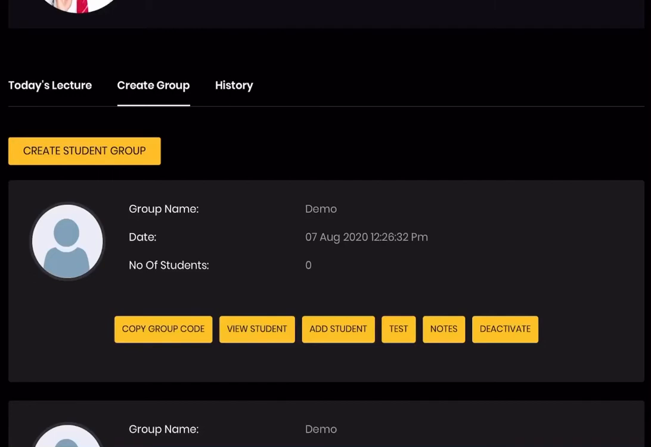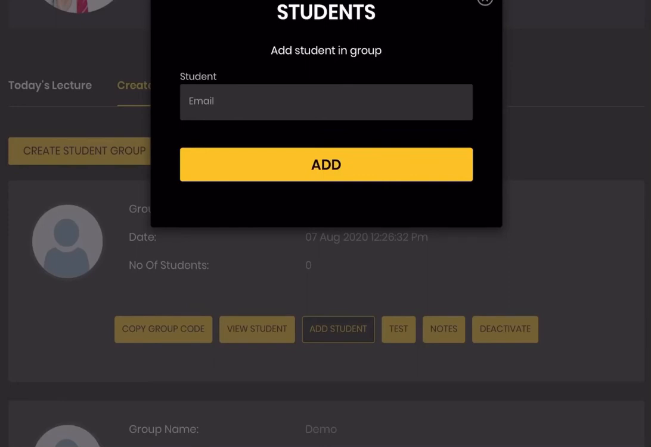If you want to add a student, you can click on the add student button and type in the email IDs of the students who have already registered on the platform as a student. Students can log in on the platform using Gmail or Facebook. You can type in the email ID they logged in with, and you can add them into the group.